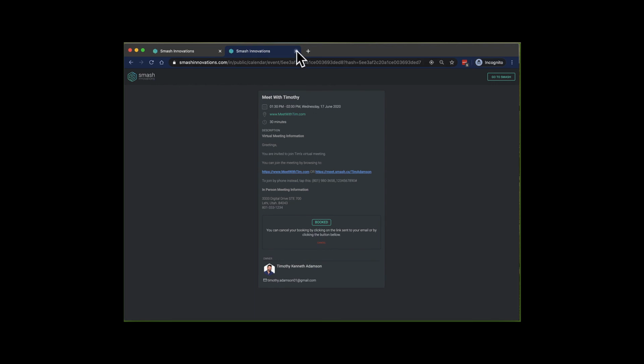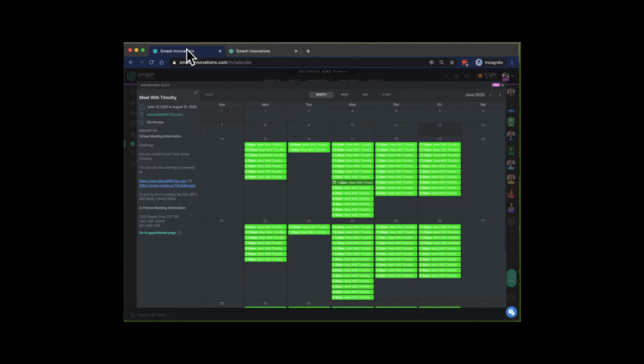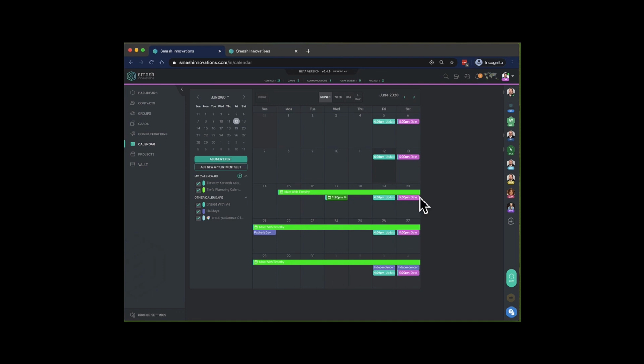Now let's go back and see what happens when that appointment is booked on my calendar. I can see here on Wednesday the 17th, Meet with Timothy at 1:30 just turned from light green to dark, meaning that it is now reserved because I'm looking at the appointment slot page. These are all the available appointment slots that I just set up. If I close that out, all I see is my Smash calendar, and I can see, right here on the 17th, light green was the color I chose for my calendar. Once it's booked, it changes to dark green. I know because it's dark green, it's somebody who booked an appointment on my appointment slot.